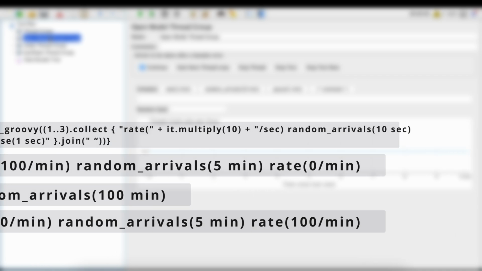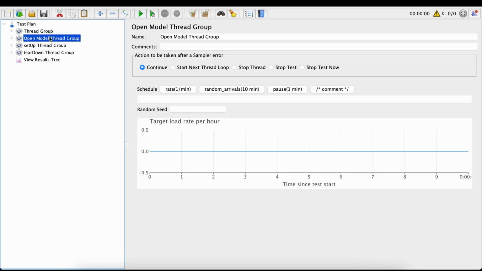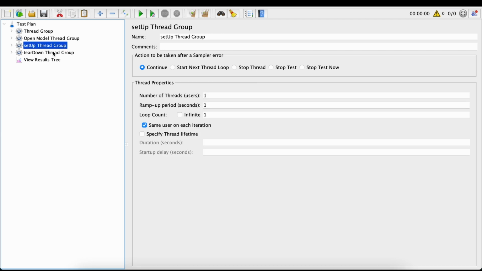To define a steady state, use the following expression. These commands are there in the description box. JMeter functions are also accepted in the expression. The last two are the setup thread group and teardown thread group.